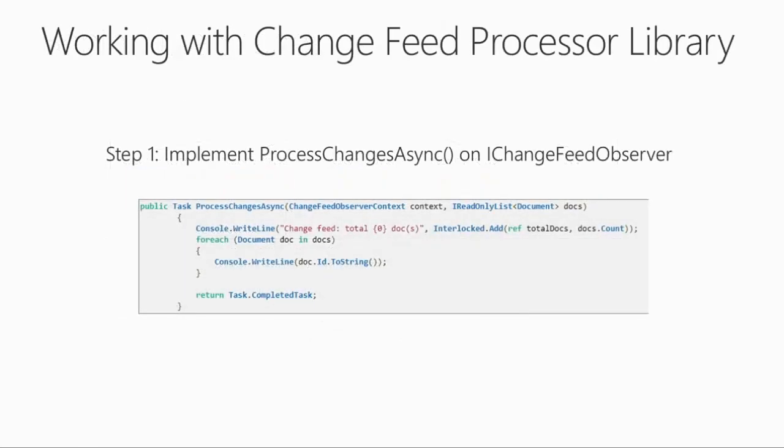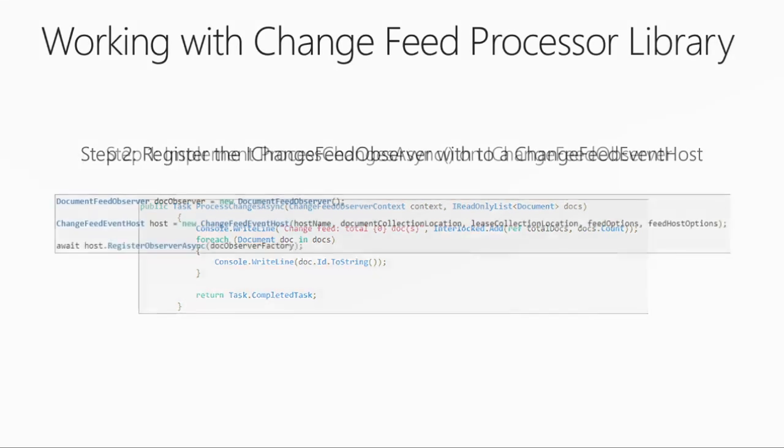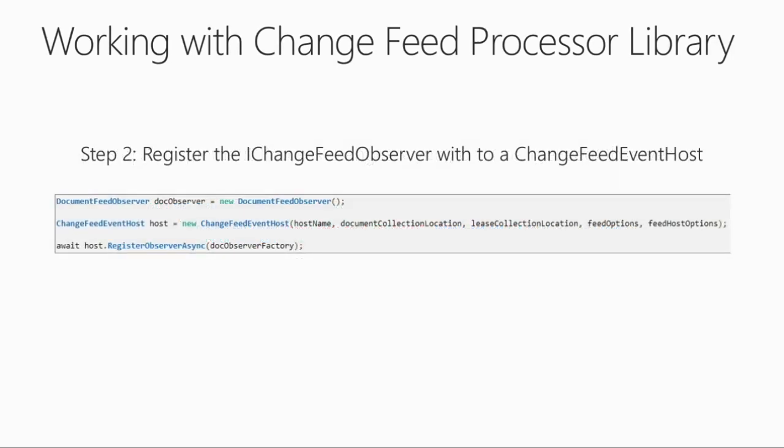For the change feed processor library, all you need to do is, as changes come in, it'll call the process changes async function. So basically, you're going to implement an interface, and you're going to implement the process changes method. And then once you've implemented that method, you register your change feed observer to the actual event host. And this is what's going to attach to the container that you want to subscribe to, and basically grab a lease onto all of the underlying partitions or fight for those leases against other change feed hosts.